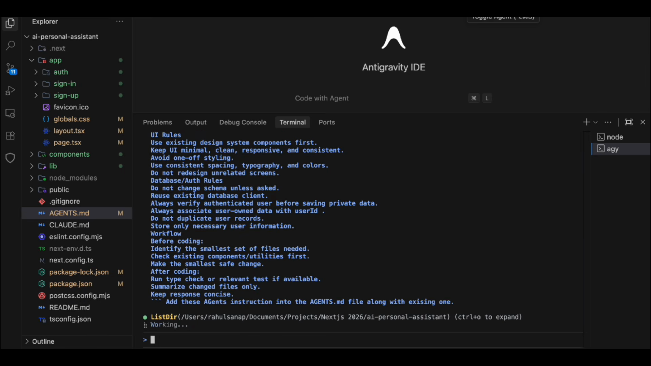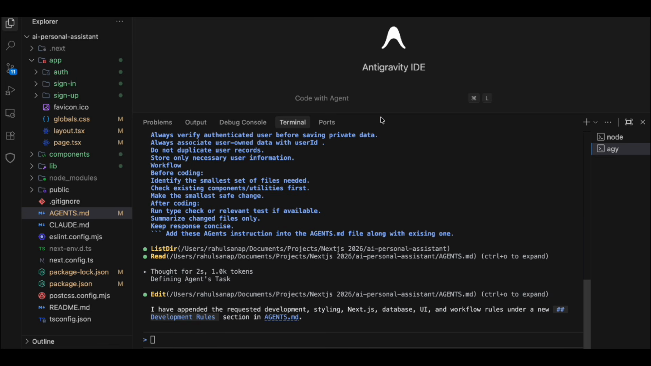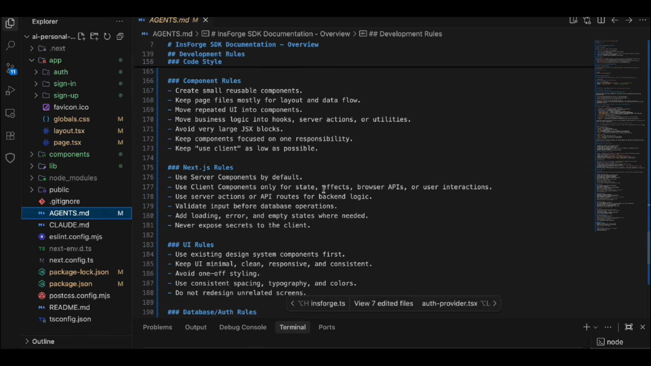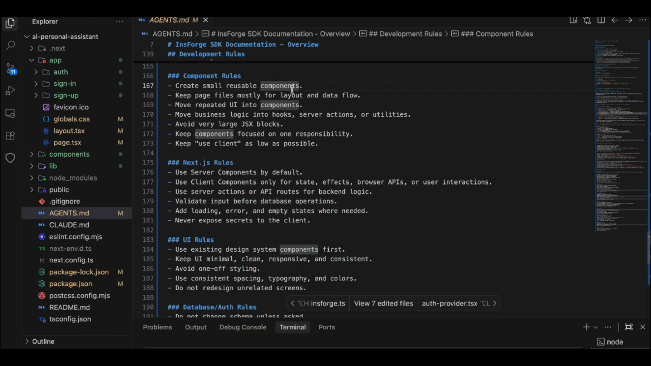Sometimes if you go with the integrated IDE, it will scan all the files and it will lose a lot of tokens. So if you see, it just read that particular file and then it's adding it now. Now it's saying it appended the requested development, styling, Next.js, database, UI, everything. So if I go to this agents.md file, you will see this complete instruction. Okay, so it will be very helpful for our AI agent.